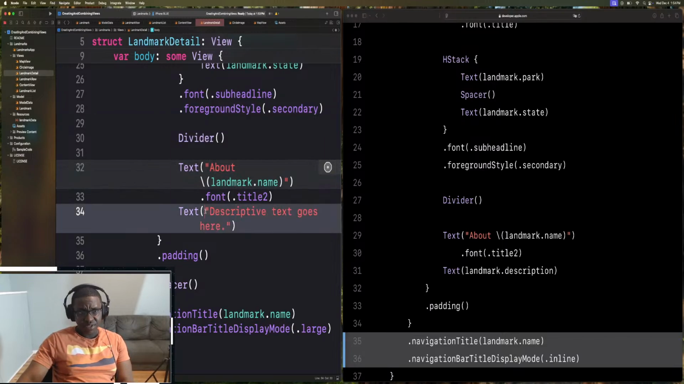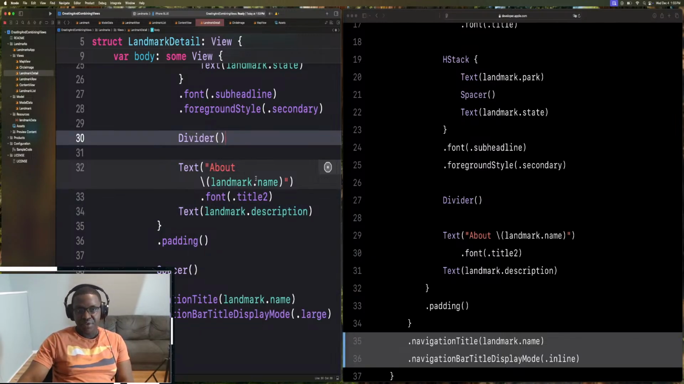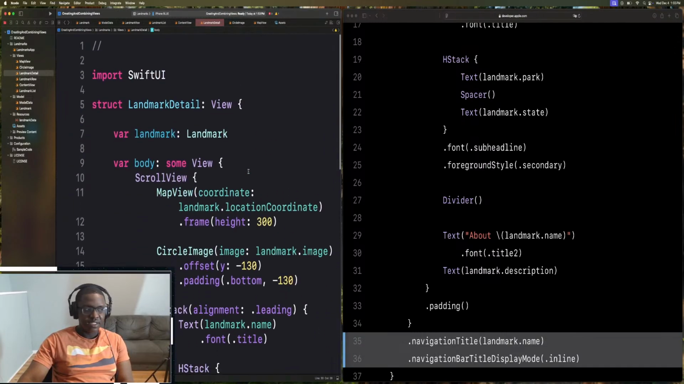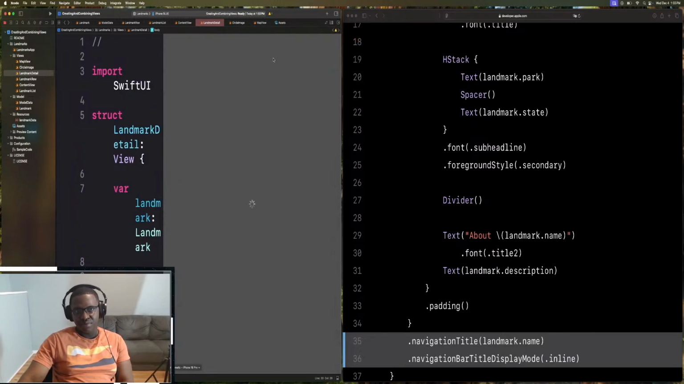And then for the description, we don't want to just make it be some basic description. So we'll say landmark dot description. So now when we look at the preview for this, we won't always just see Turtle Rock anymore. We'll see the data based on whatever one we clicked on. So now if we open Canvas, we load previews.